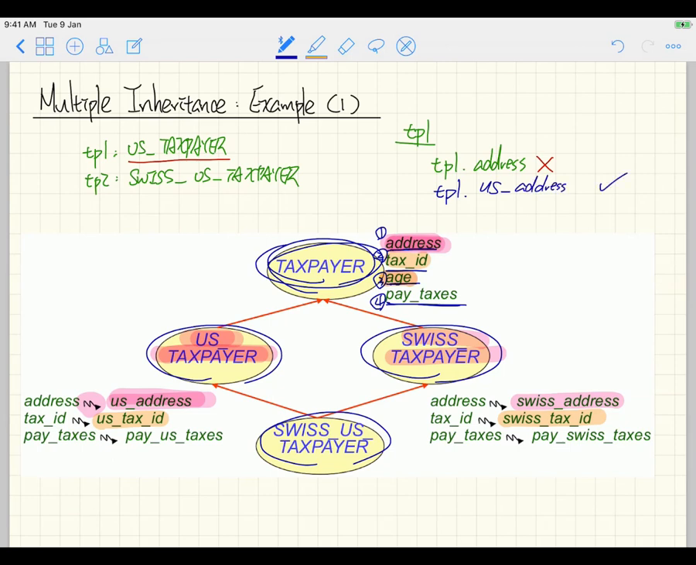Similarly, this might be even more intuitive. Can I say TP1 dot pay taxes? Yeah, exactly. The only features you have at the US taxpayer level are US address, US tax ID, pay US taxes, and also age. These are the only 4 features you have. So for a similar reason, this one also is not good. What you should have said instead would be TP1 dot pay US taxes. This will be okay.